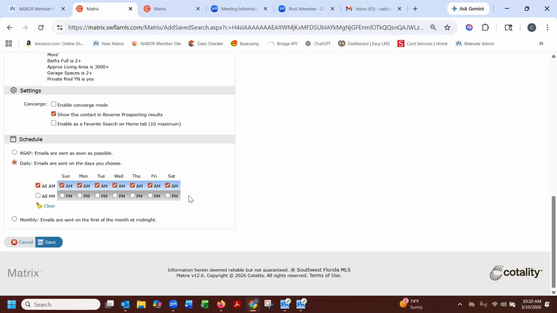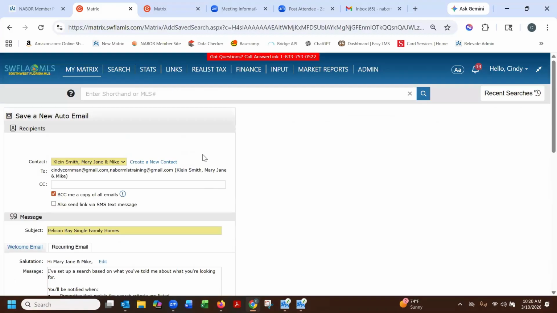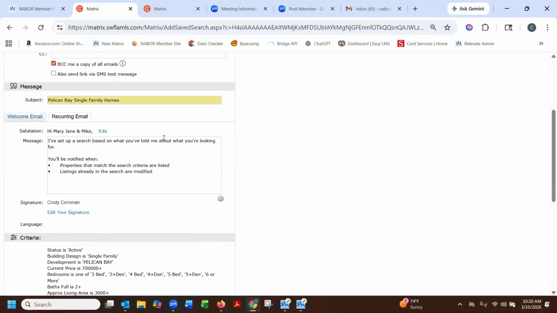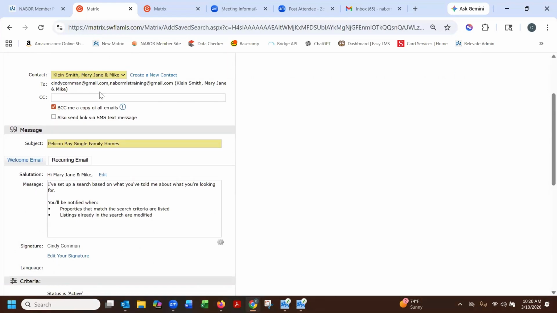Down here, it gives us the criteria: active, single family, Pelican Bay, the price range, and all that. We're going to get into the concierge later, so we're going to leave this the way it is. And then when I come down here, it tells you daily, emails are sent to the days that you choose. And right now, everything's all automatically checked for AM. You could theoretically, if you wanted to, uncheck Tuesdays and Thursdays and let the emails go out those other days, or you can leave them all checked.